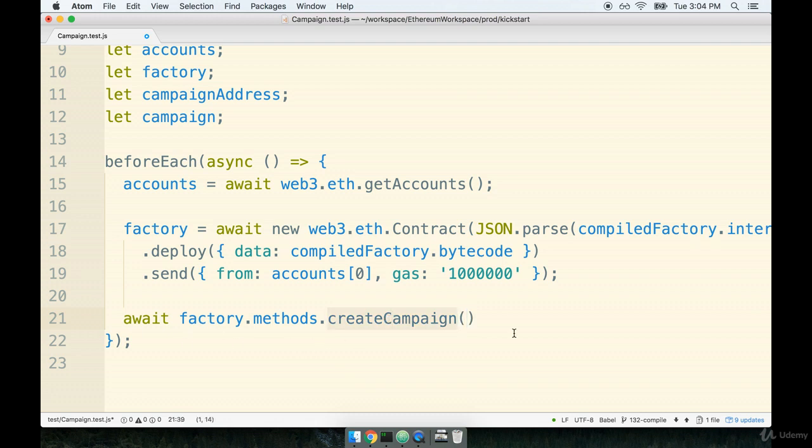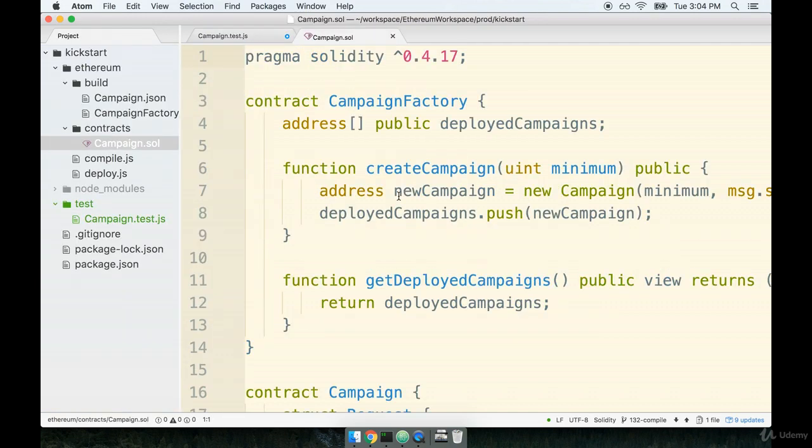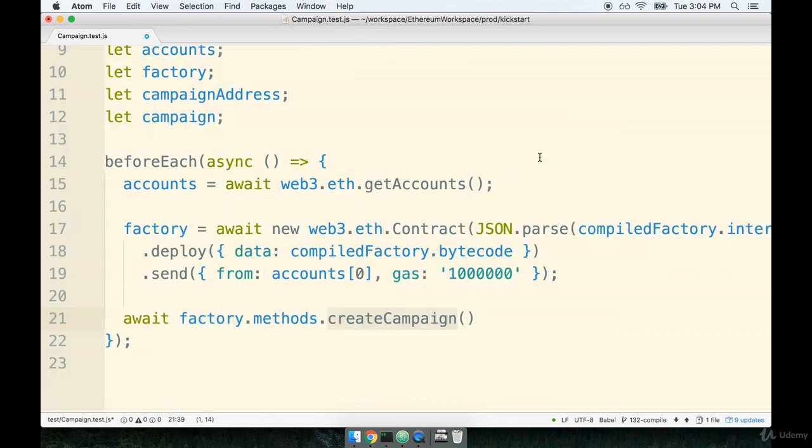Remember that create campaign requires exactly one argument. It's supposed to be the amount of money that is going to be the minimum contribution. So here's my campaign factory. Here's the create campaign function. We are expected to pass in the minimum contribution. So for the purposes of this test, I don't want to have to deal a whole bunch with conversion between wei and ether or anything like that. So I'm going to say that the minimum contribution is going to be simply 100 wei.